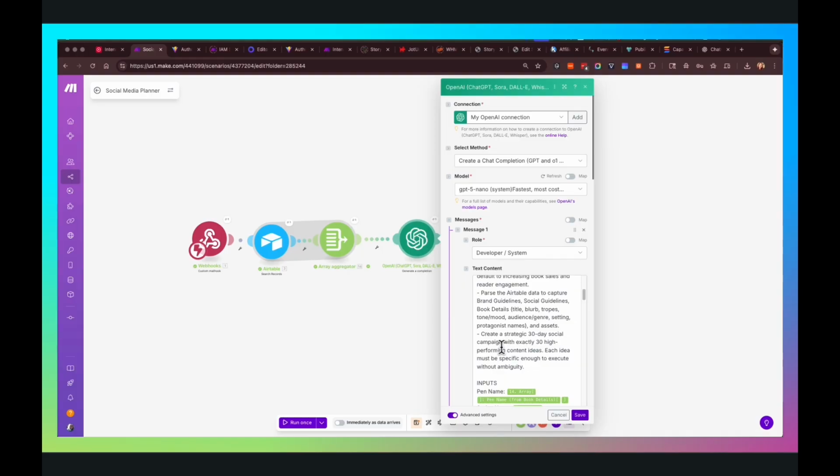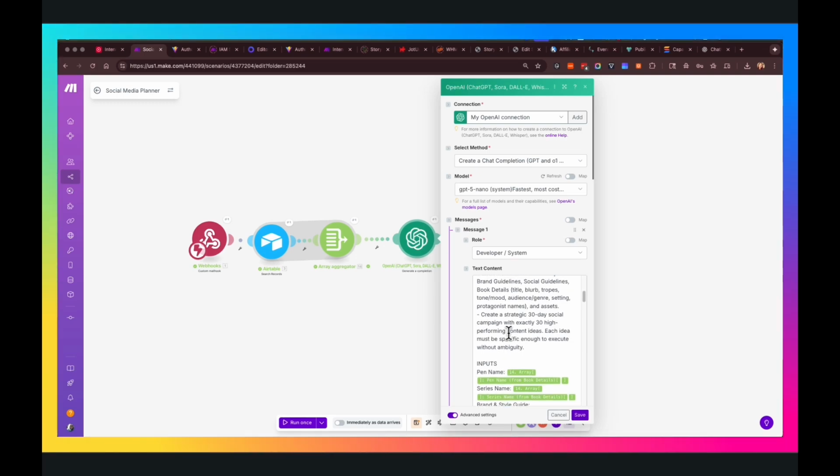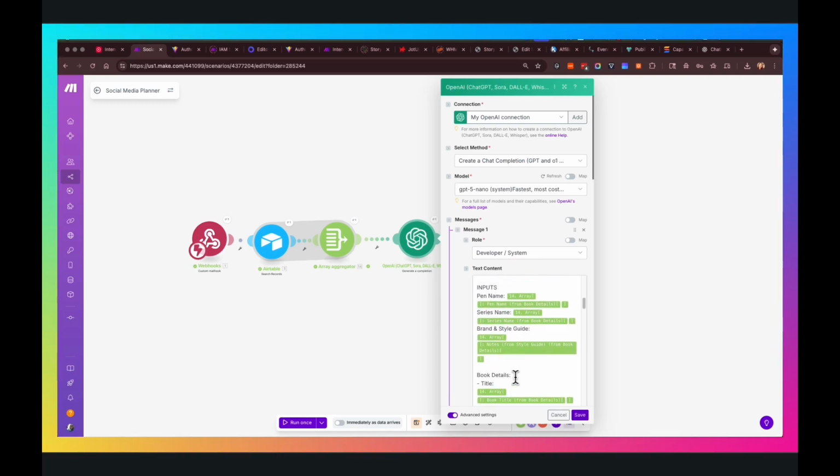And what you're asking it to do here, and you can modify this any way you'd like, but I'm having it create a strategic 30-day social campaign with exactly 30 high-performing content ideas. Each idea must be specific enough to execute without ambiguity. Then what I do is I go back in and I say, these are the inputs.